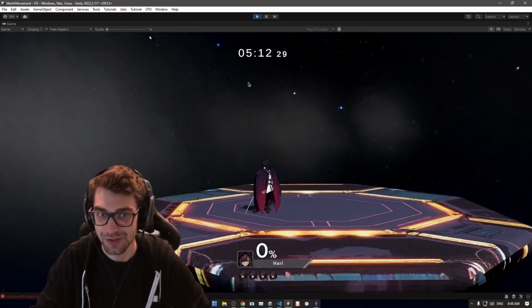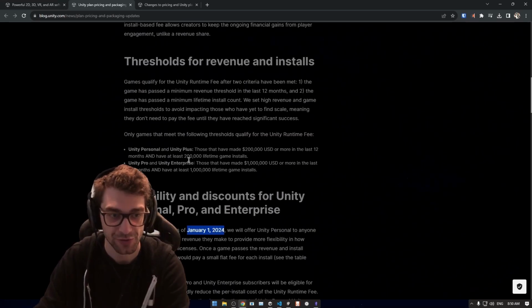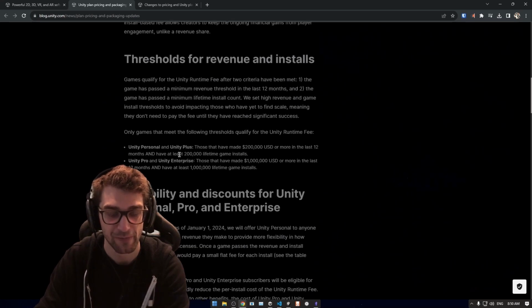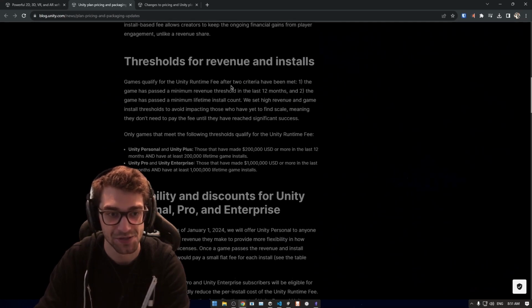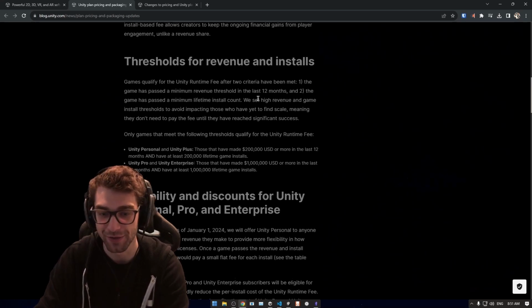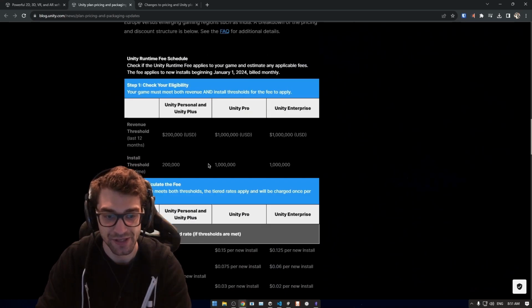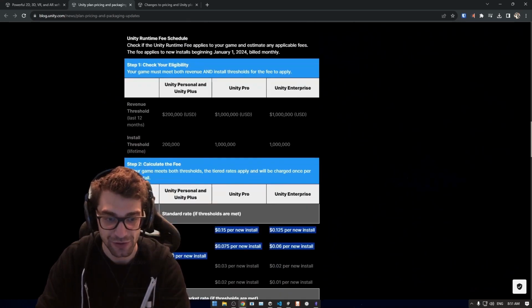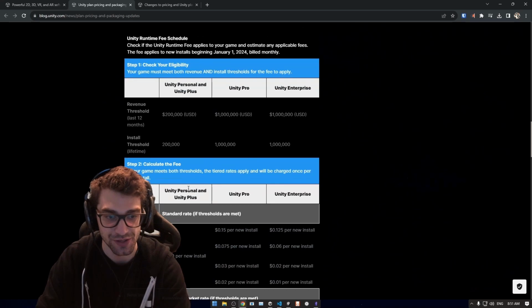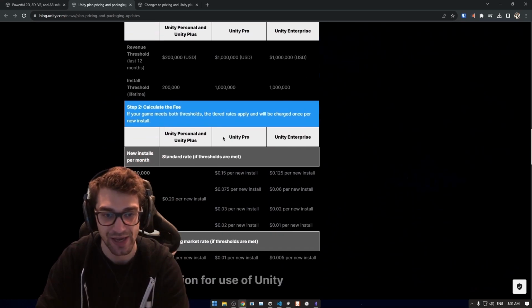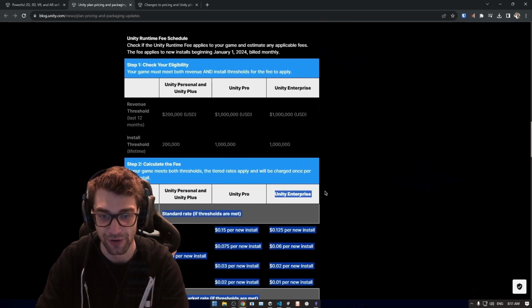Here's my opinions. Effective January 1st, 2024, games that meet the revenue and install criteria. This is an important word, and. In Yu-Gi-Oh! We call this problem-solving card text. You're going to get charged per install, a flat fee of 20 cents per new install if you're a Unity Personal and Plus user, and scaling based on the number of installs if you're a Unity Pro or Enterprise user.